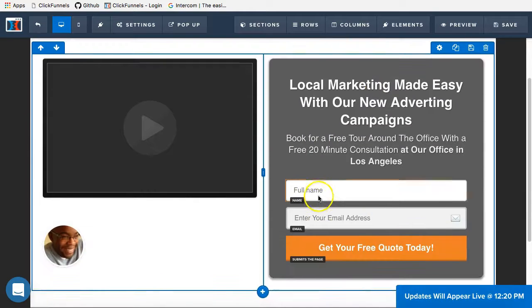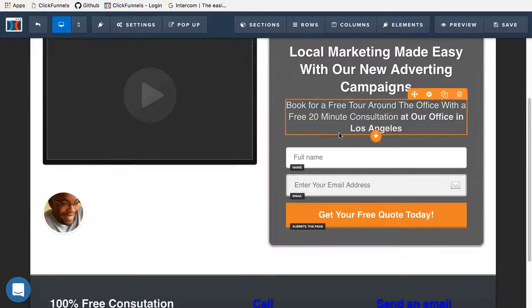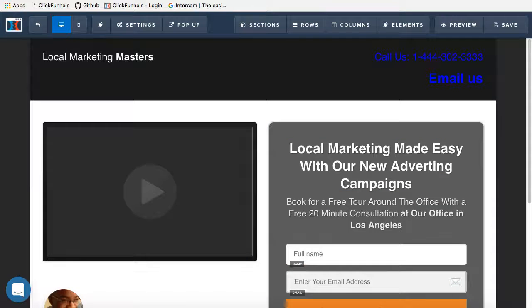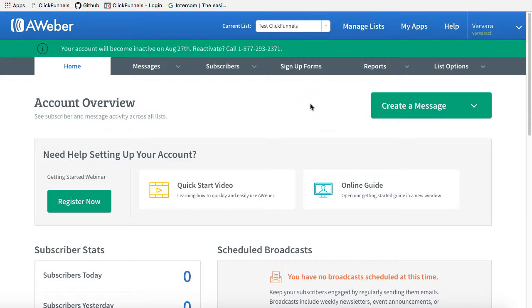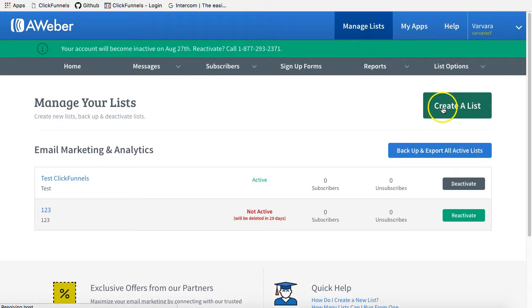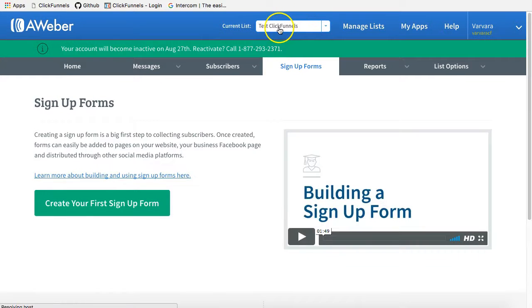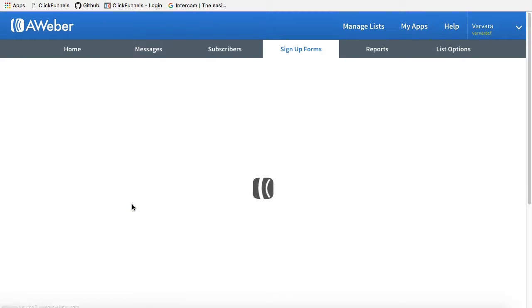So this is the page we are going to drive traffic to, and from this page, the contact information should go to Aweber. In order for this, you will have to create a sign-up form for the list that you want them to be added to upon opting in. So in this case, you will have to go to Manage Lists in Aweber and create a list if you don't have a list. In this particular case, I already have a list, and it is called Test ClickFunnels List. And we will have to go to Sign-up Forms, select this list, and create your first sign-up form by clicking this button.